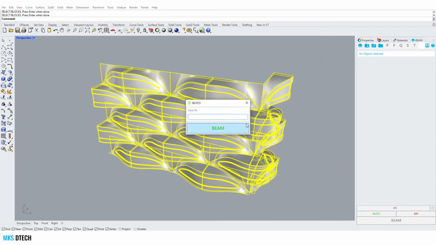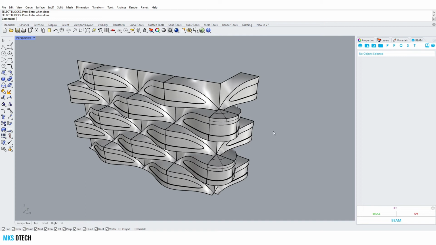By hitting OK, now I'm ready to export my blocks, and I can call them parametric facade. The BEAM export is now complete.